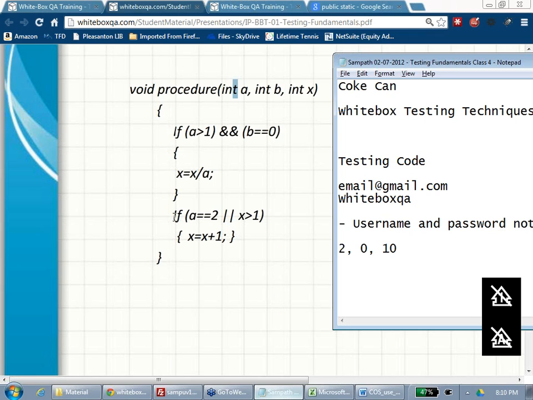So coming back, A is 2. Is X greater than 1? Actually, in our condition, either one of them should satisfy, not both. So it will come in, and X is equal to X plus 1. What is X? 5. What is 5 plus 1? It's 6. X is 6. Some of you said it right, and many of you said it right.